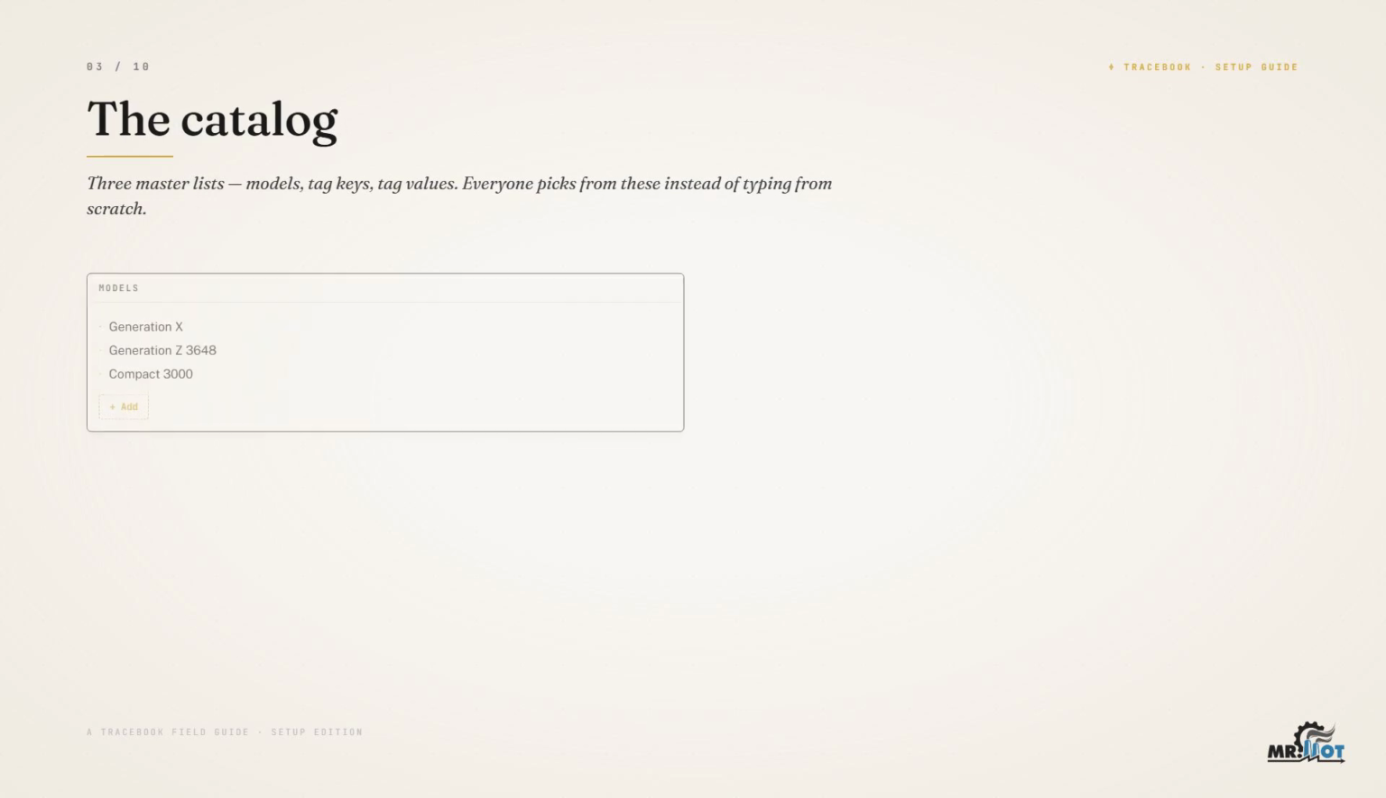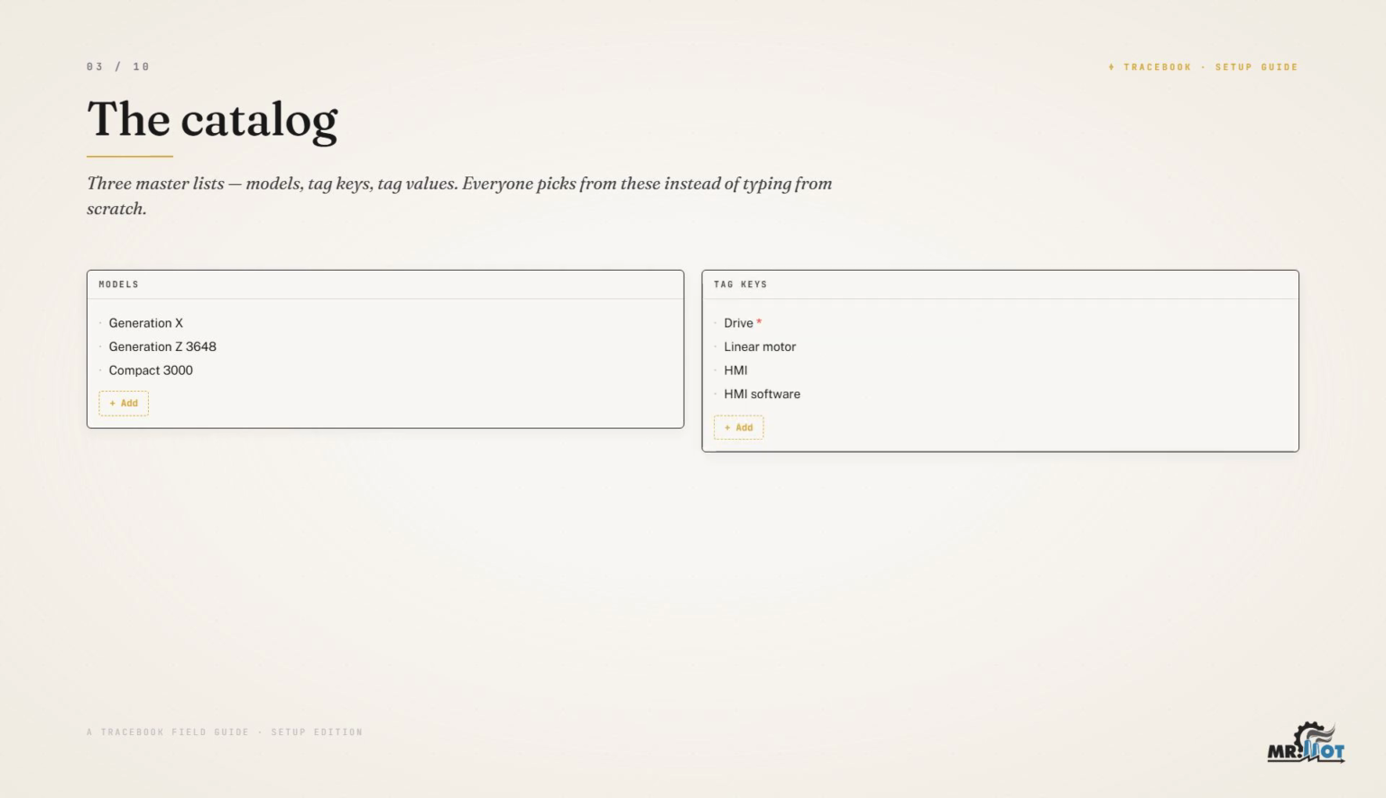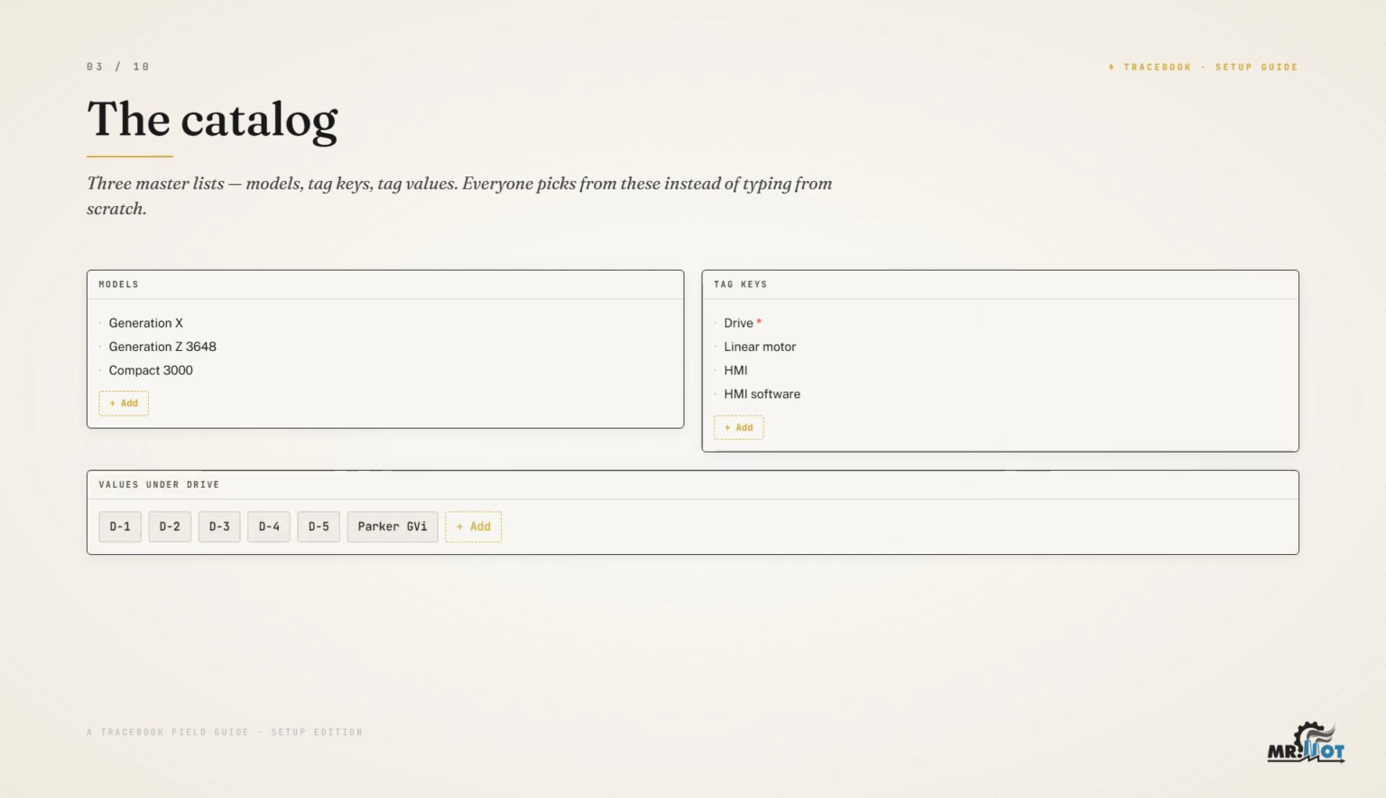First, the catalog. 3 things go in here. Your machine models, every kind of machine you sell; your tag keys, the configuration axes that vary between machines like the drive or the screen; and your tag values, the actual options under each key, like a specific drive variant. Once these are set up, you and your team will pick from these drop-downs instead of typing things from scratch.